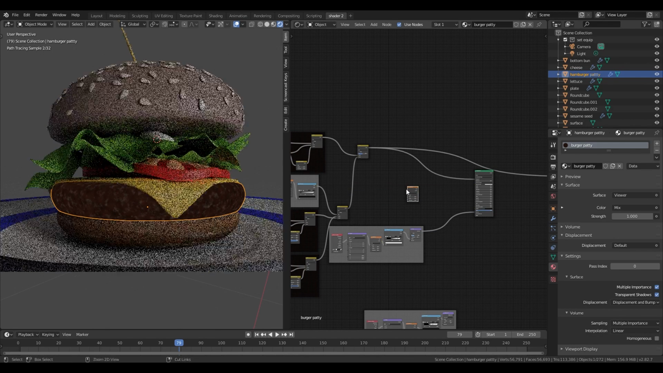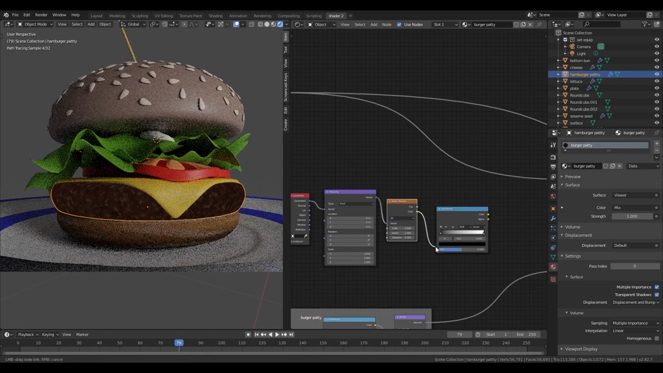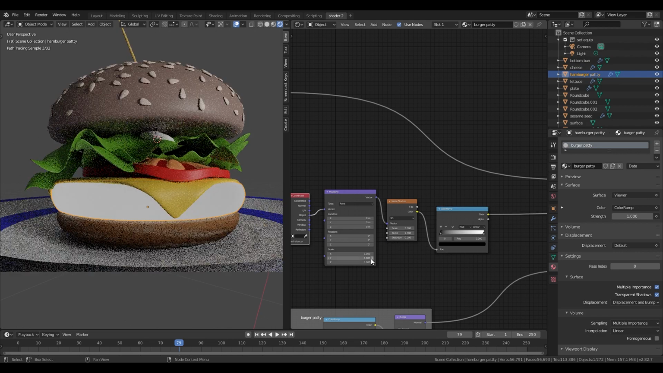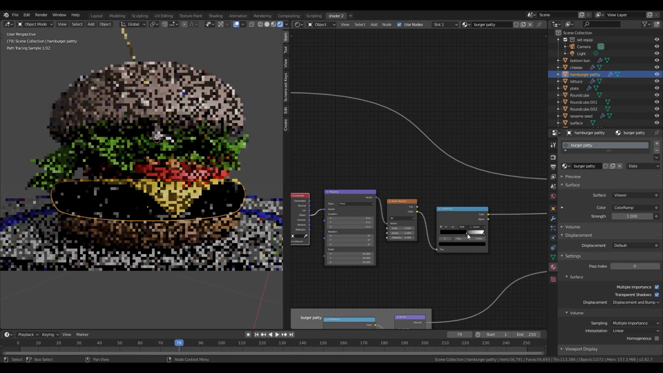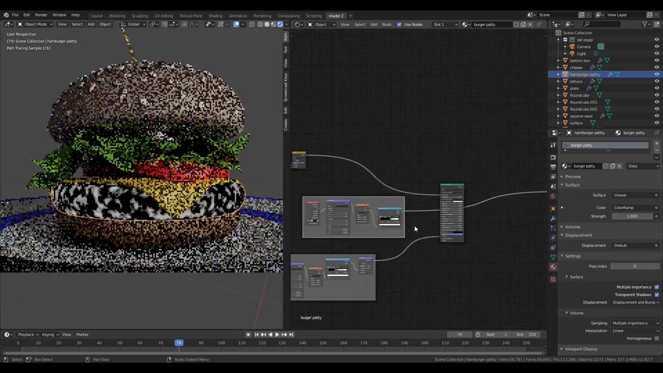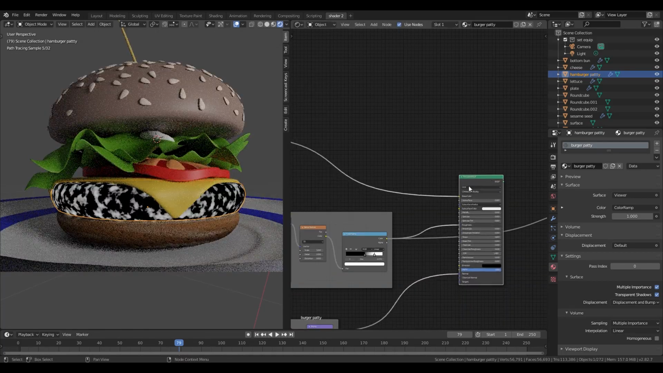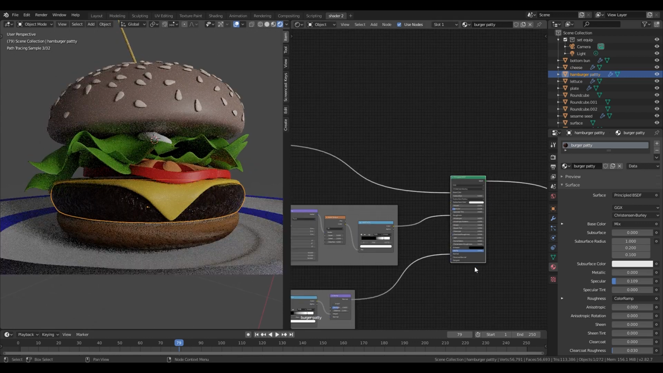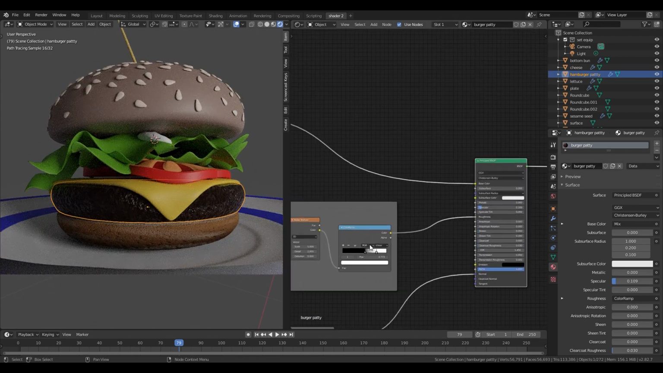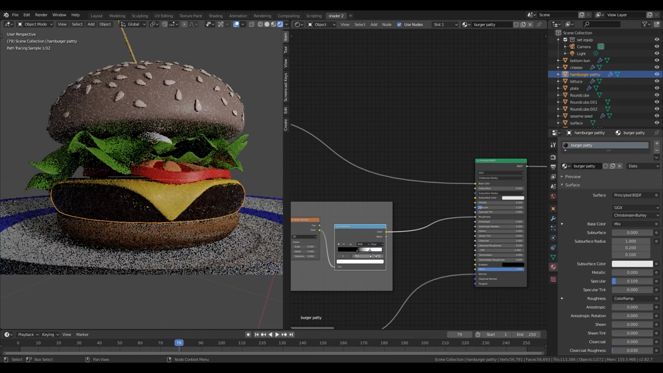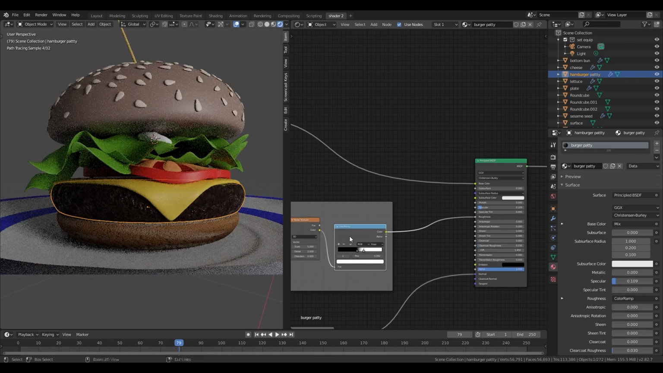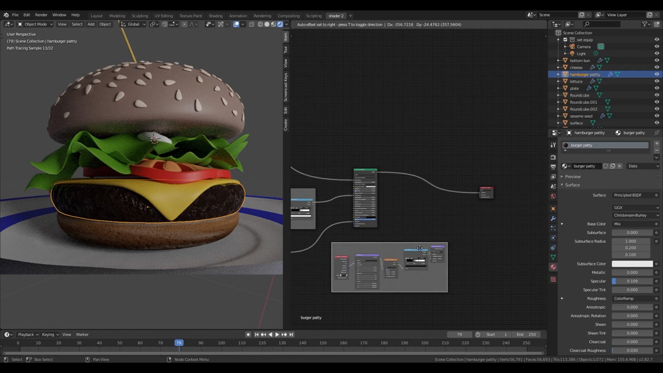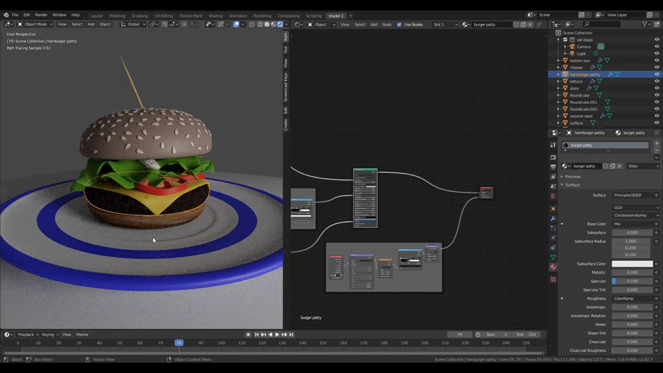Add a noise texture with the usual suspects. Objects for the texture coordinate, mapping scale is set to 50. Increase the contrast by tightening in the markers on the color ramp and connect the color ramp's color to the shader's roughness. Tighten the contrast on the color ramp just a bit, and remember the white areas will be 100% rough and the black areas will have 0 roughness. Reconnect the displacement node, and that's it for our hamburger.